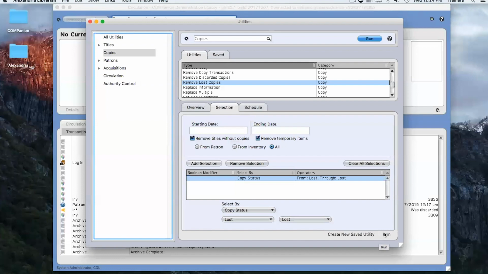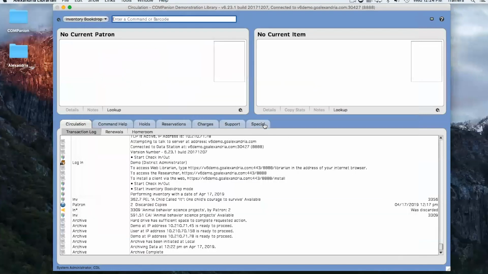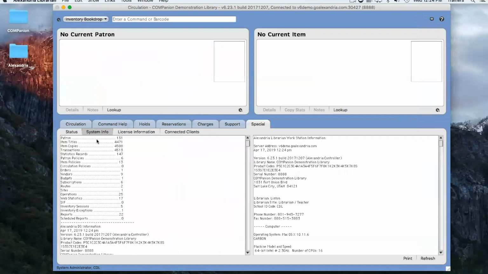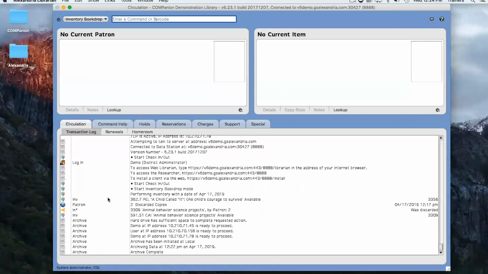Once I've done that last step, essentially inventory is completed. I can now come in and confirm everything. If I'm looking at my Alexandria circulation window, I can come under my special tab and then go to system info. And in here, I can see all of the new copy counts, patron counts, and things like that, just to make sure that everything matches. Otherwise, all of my reports, all of the information that I've already printed from my database, is going to be exactly what I'm going to be sharing with any of my staff members, any of my administrators, principals, things of that nature.